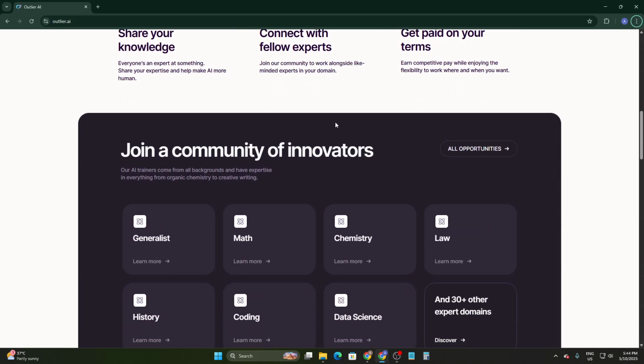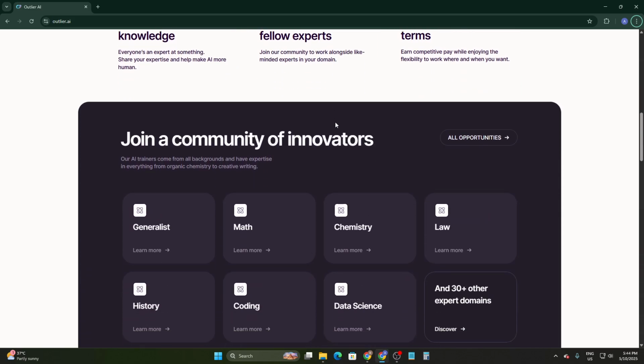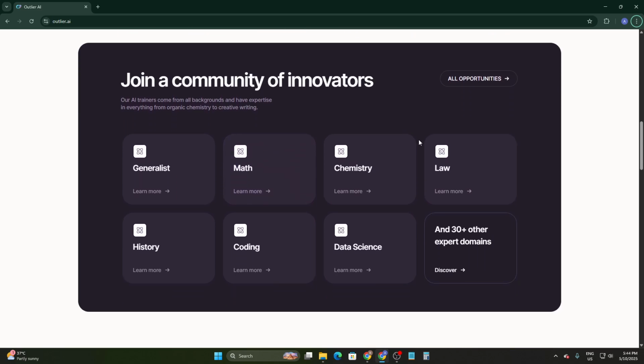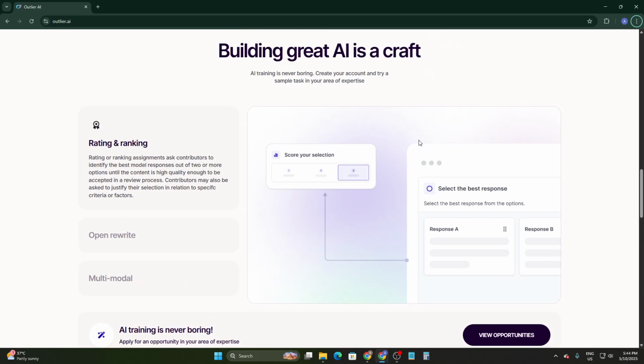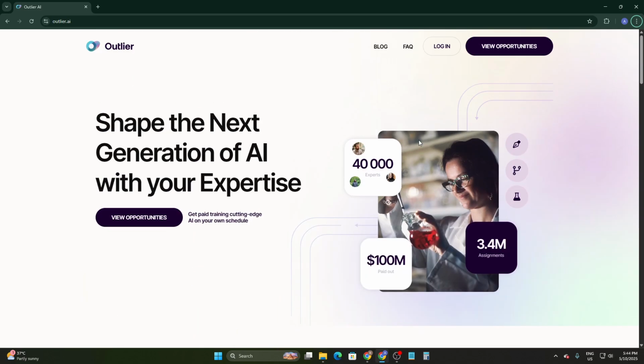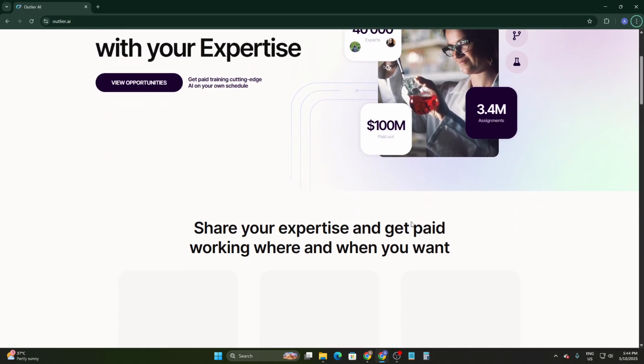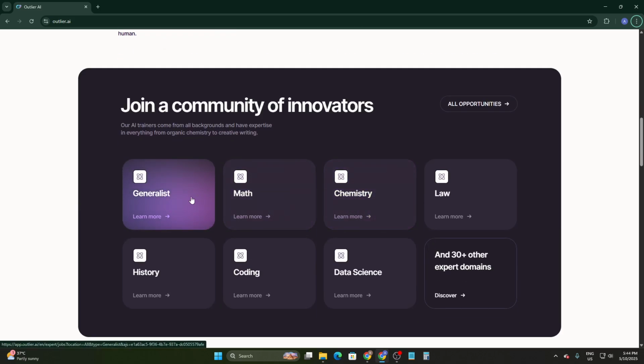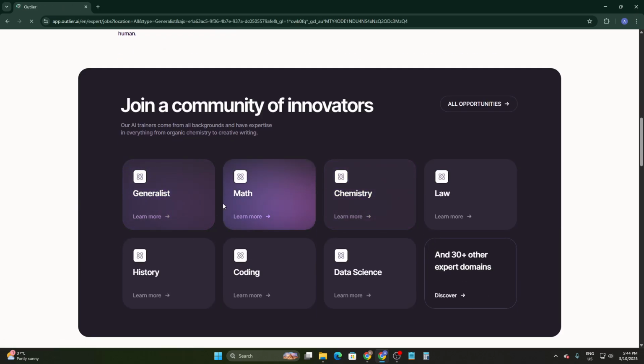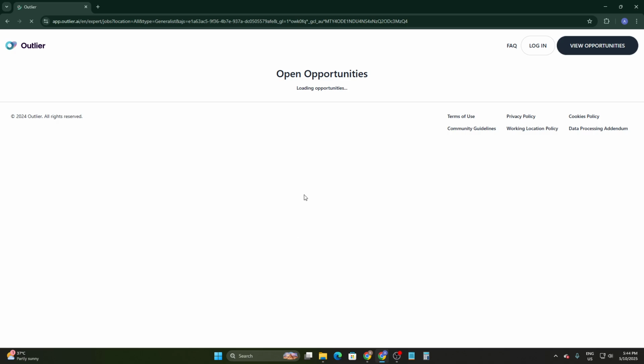Now here are the steps to resolve the issue. Complete all onboarding requirements. Ensure you have finished all necessary training and assessments on Outlier AI. Refresh the dashboard. Some users have found that refreshing the dashboard periodically can help, as tasks are distributed to users who are online. Then, contact support.